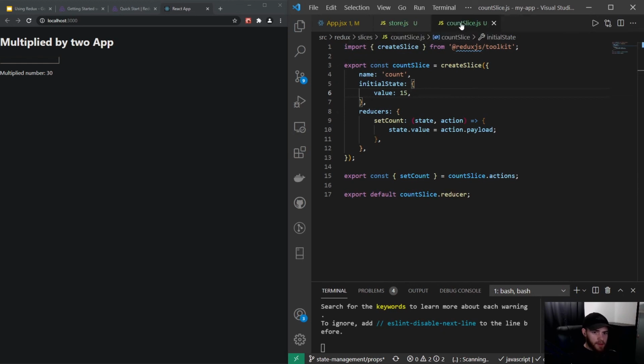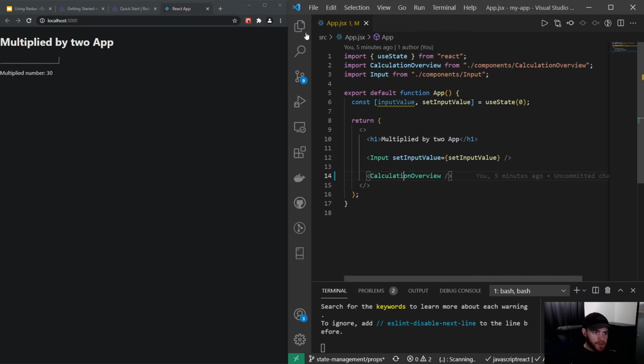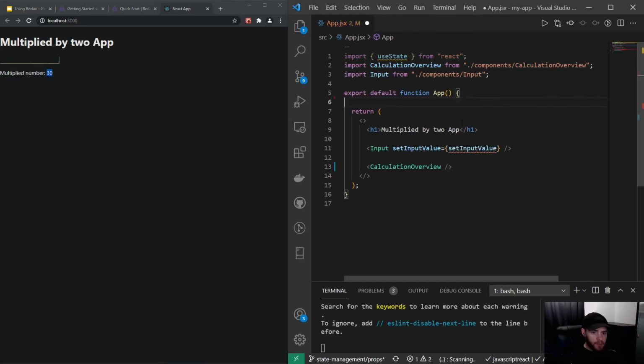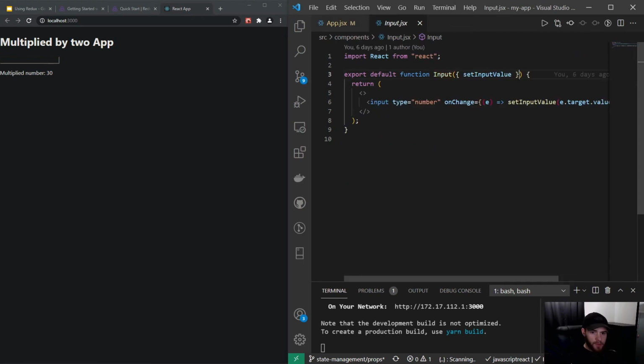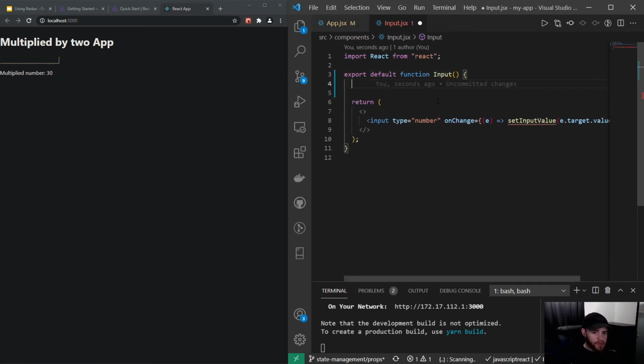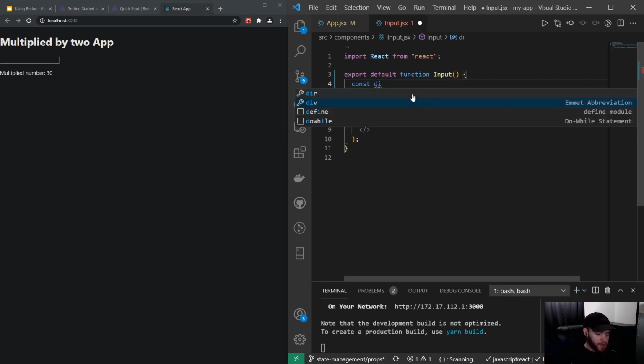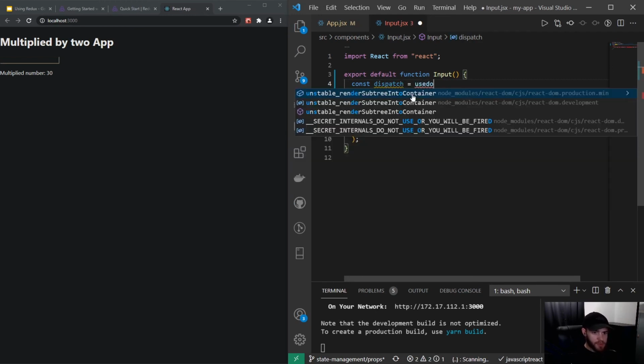And now the last thing we need to do, because our input component is currently not changing the state, and of course, now it still uses that set input value, but we are not going to use props anymore in this example. So I will remove this for now and remove the prop here. Getting into the input component. And now we want to dispatch an action to the count slice. So we can say const dispatch is useDispatch.